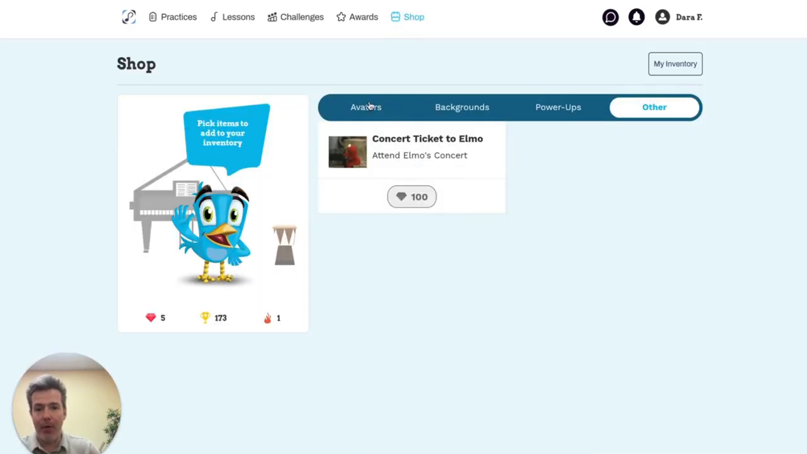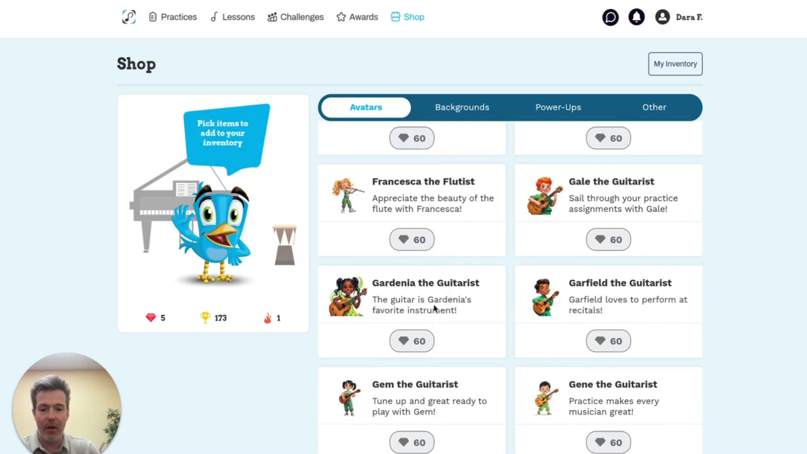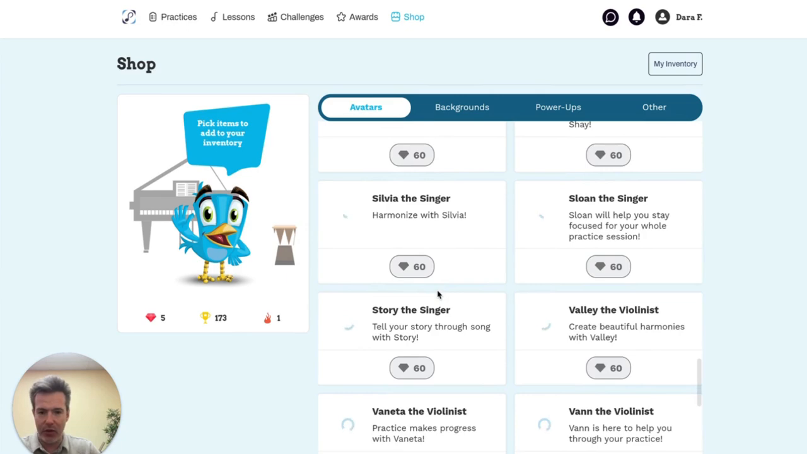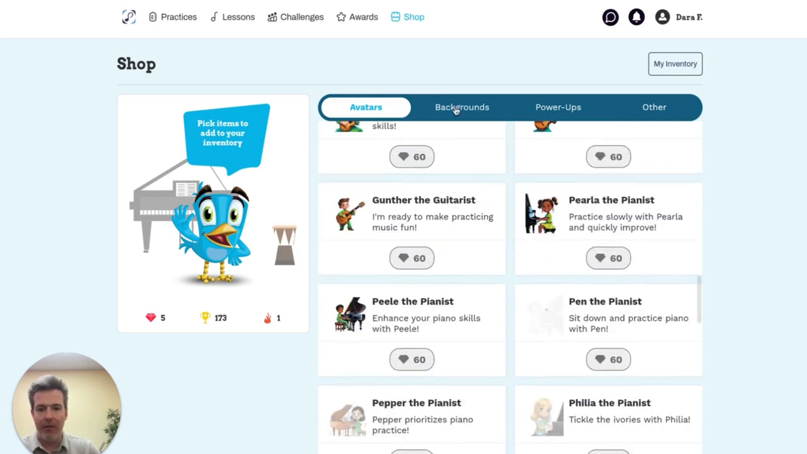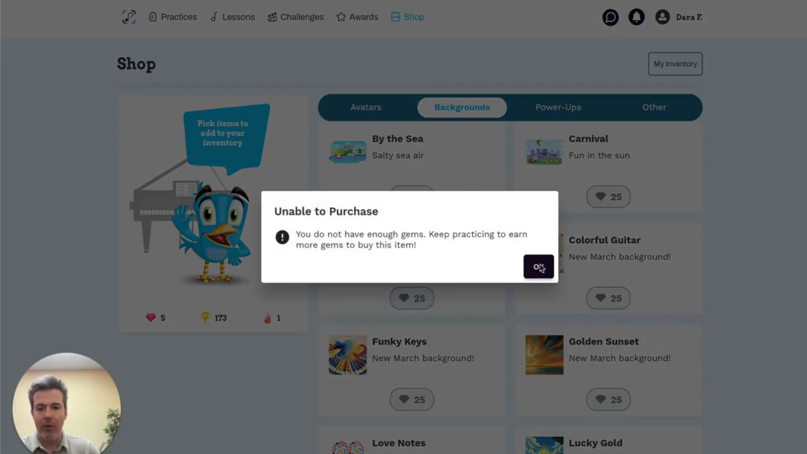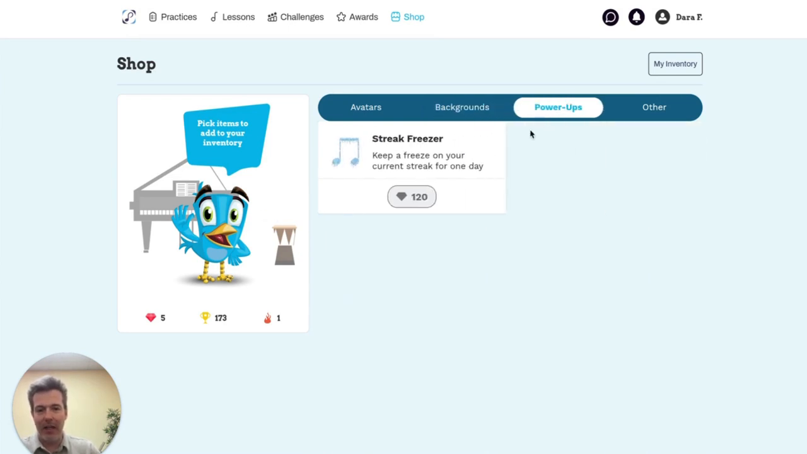In the shop, we change these up every single month for everybody. We send out some packets associated with it. So we always have some composers that we put in. We have different backgrounds that the students can add to their profile. They have to practice first to be able to get these, and they have power-ups like streak freezers. And then you can also add your own custom words.